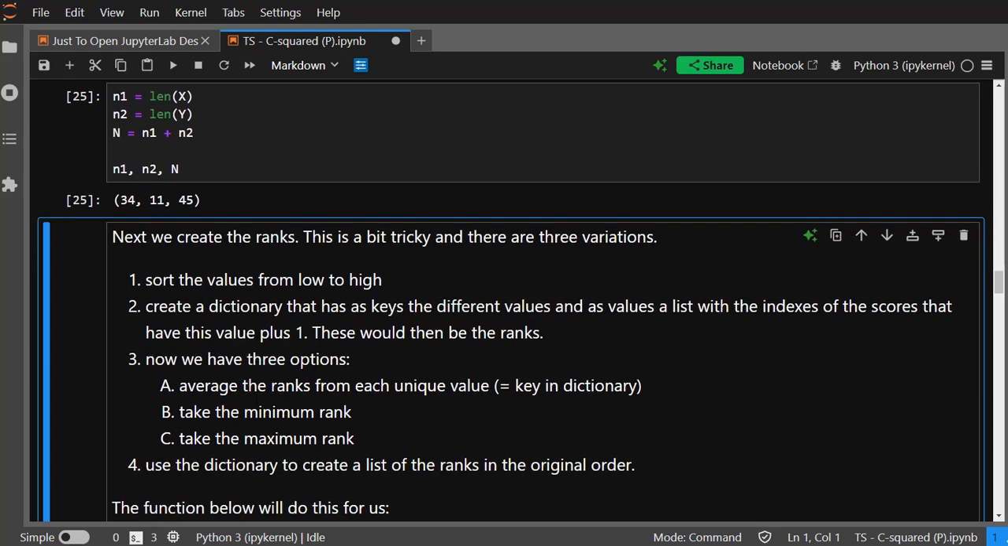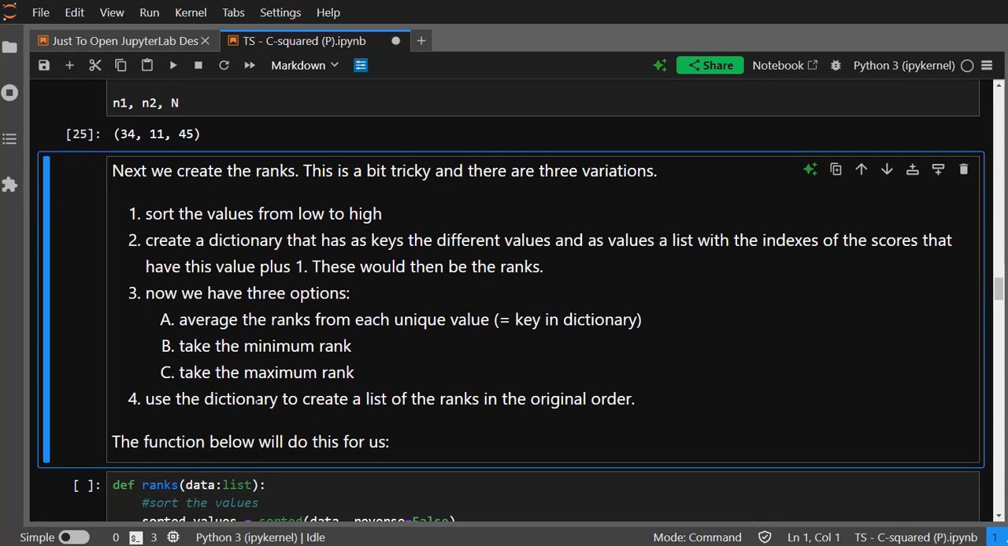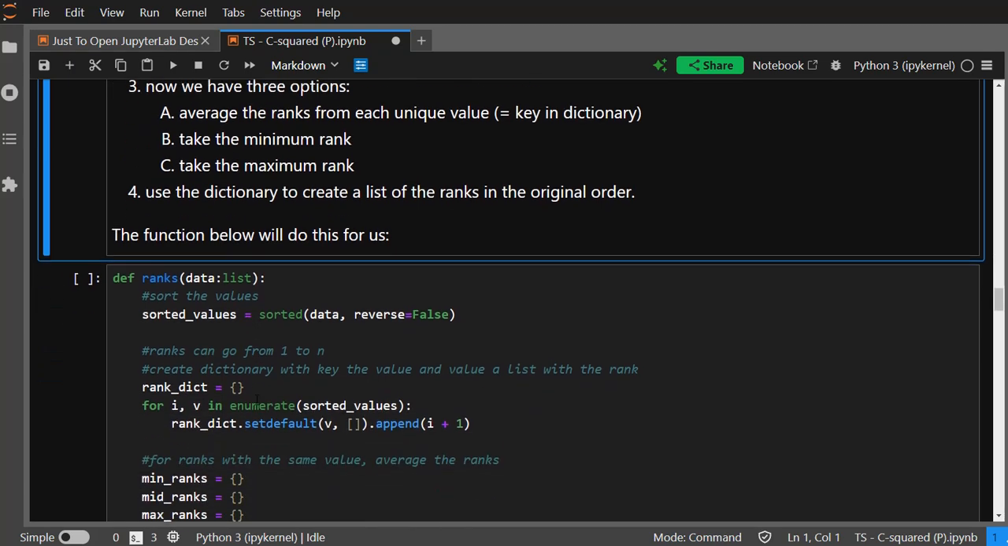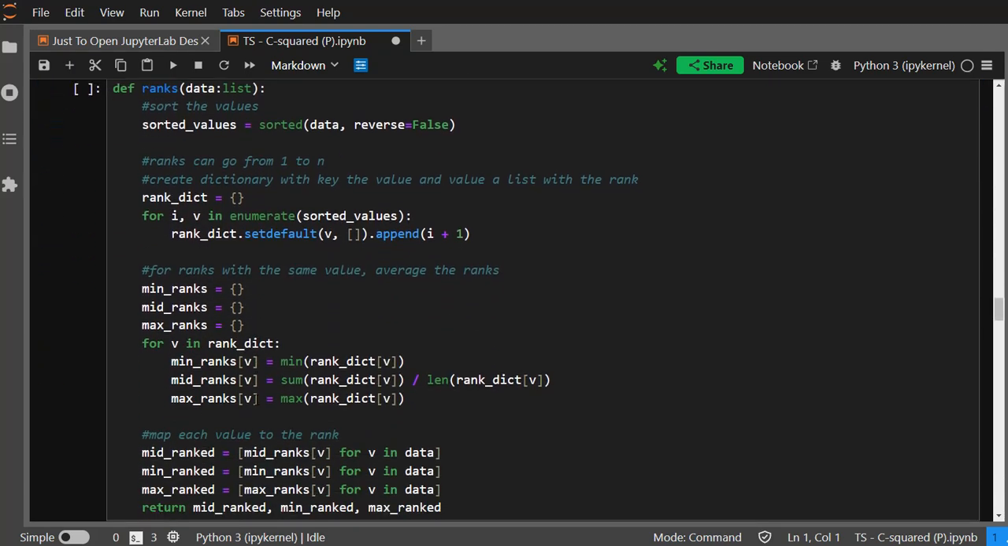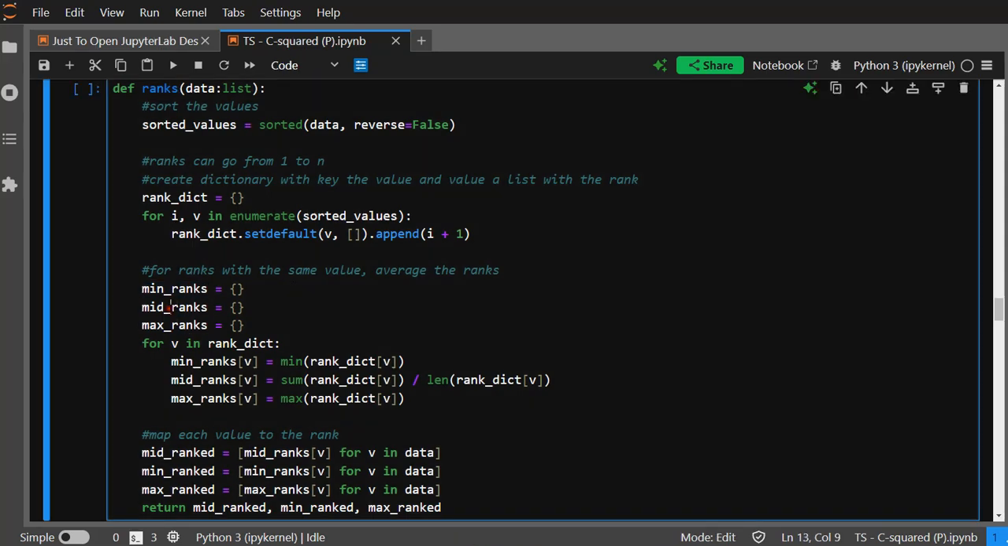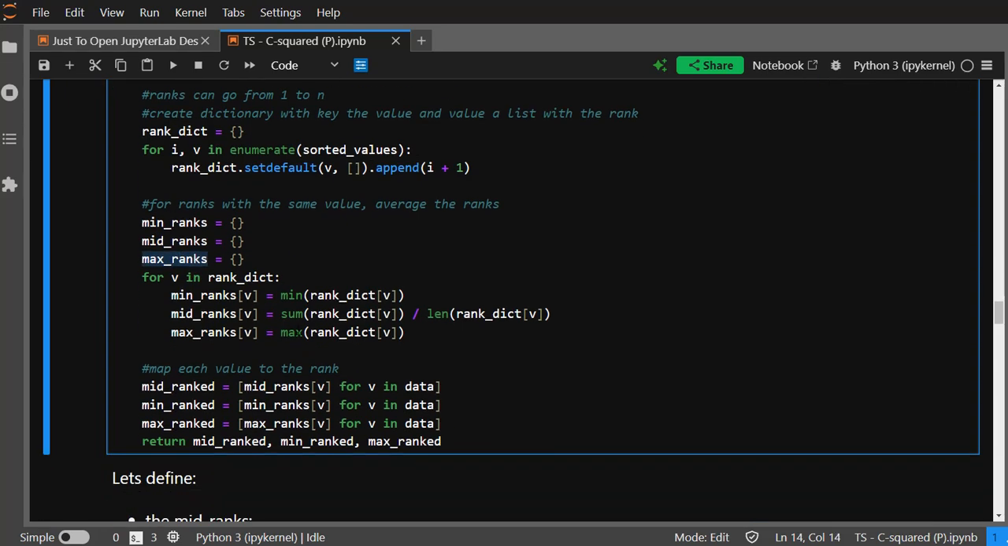Then we need to create some ranks. Creating ranks is a little bit tricky, especially if you don't want to use any other libraries. So I made a quick function myself, as you can see here, which will calculate the minimum ranks, the mid ranks, and the maximum ranks. The minimum takes the lowest rank in case there is a tie. The mid rank uses the average, and the max takes the highest one.